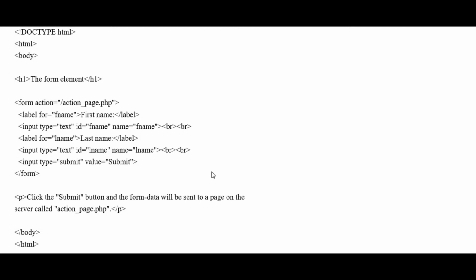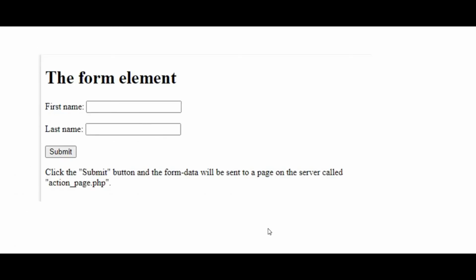Then after I give one paragraph tag. In the paragraph tag I mentioned the message: click the submit button and the form data will be sent to a page on the server called action_page.php, which we mentioned here in the action. So after executing that file, I got the output like this. There are two text boxes, first name and last name, and one submit button. Whenever you submit, at that time your page is redirected to action_page.php.